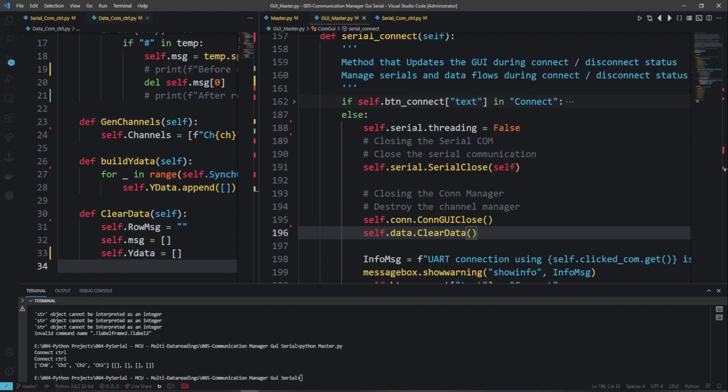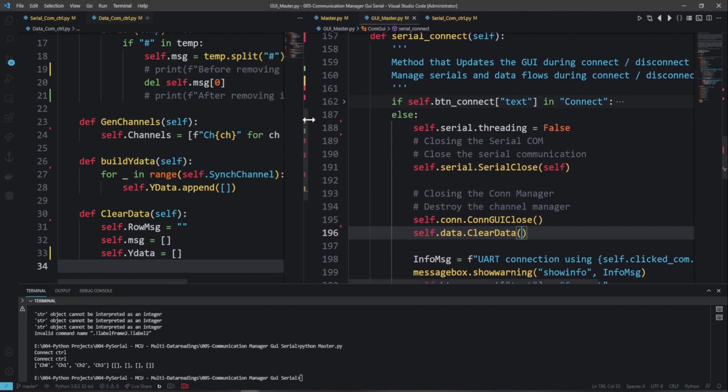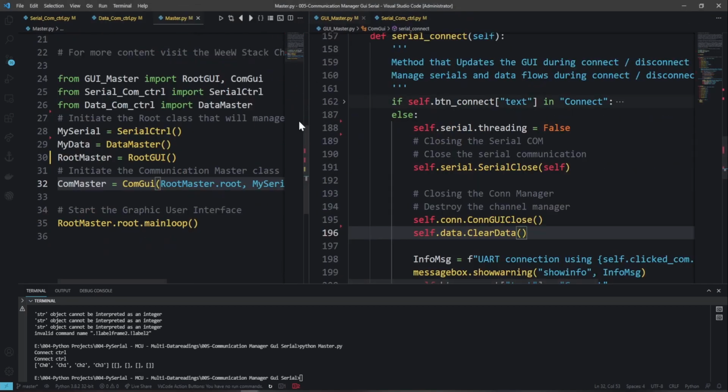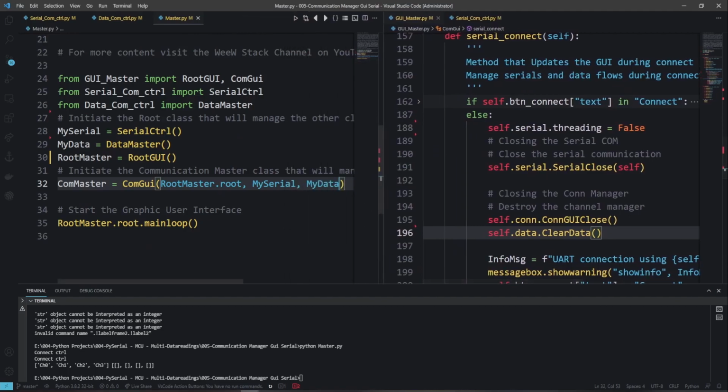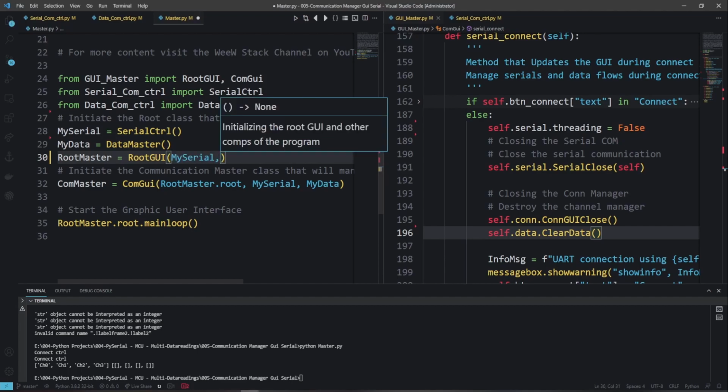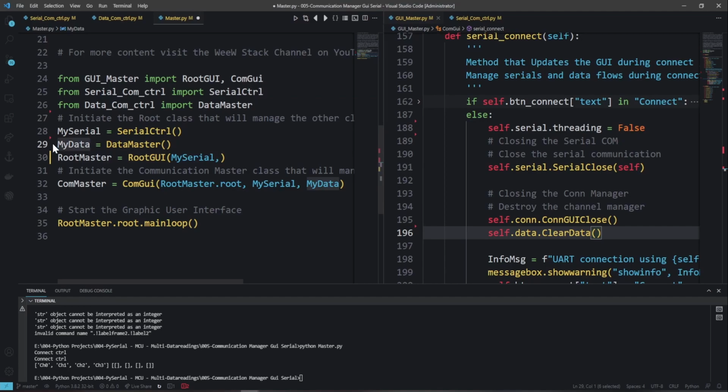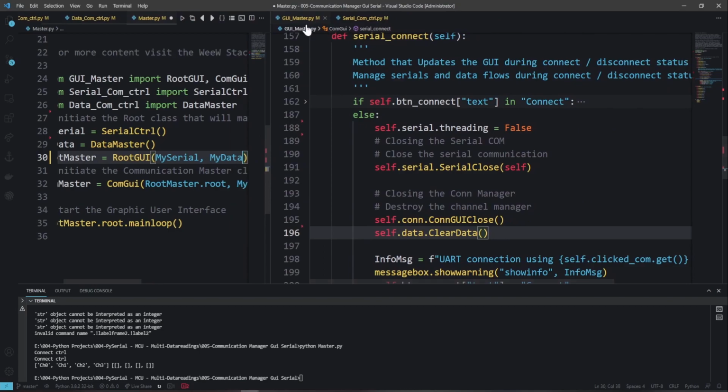But right now, we are going back to the most important step, which is properly closing our GUI, to avoid any issue with the threading. So let's go, and first of all, let's bring the master here. What we need to do is to include the serial data here, and also let's add the data itself to the master GUI, or the root master. So we will put my_serial and my_data here, and after that we go back to this one.